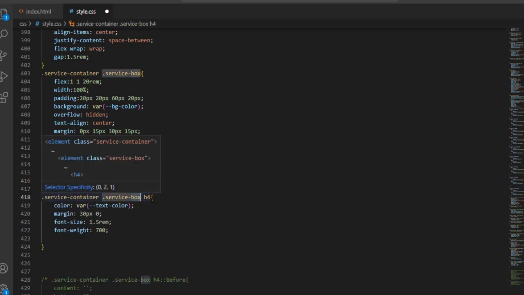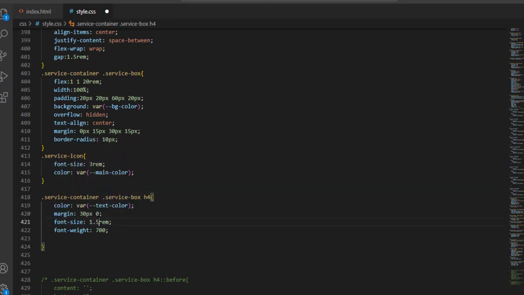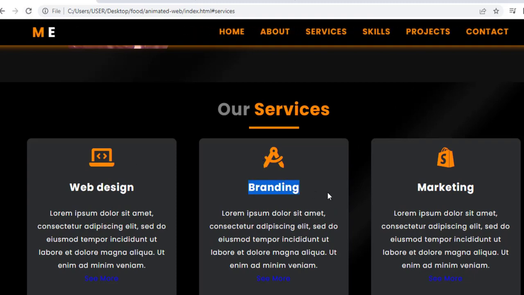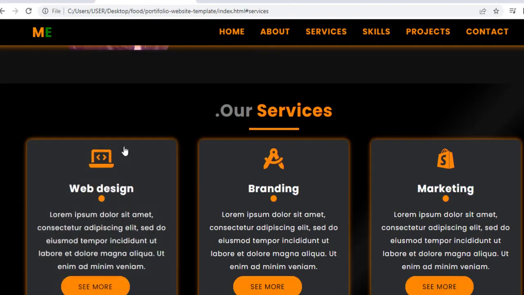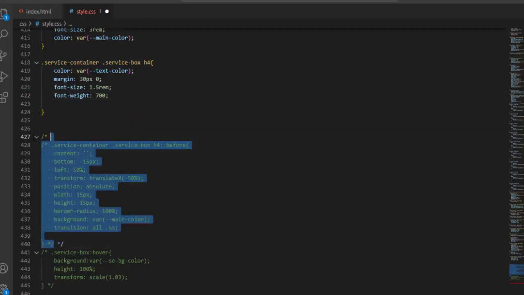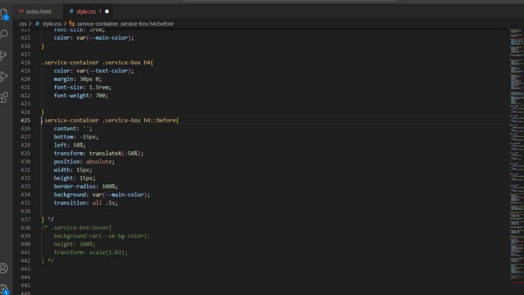So we have h4, font size 1.5 rem, font weight 700. So here it is, right? Here we have the h4 element, and here we have the text which is found inside the h4 element. Let me add this bullet point below the h4 element. So here we have service box h4 and before.